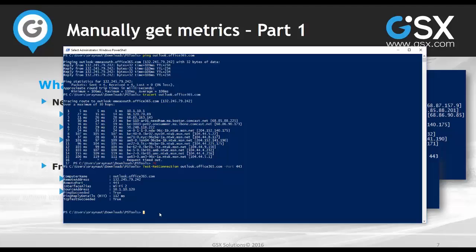One's called PS Tools, and the other one is called TCP Trace. So again, as Tim mentioned, we'll highlight them at the end of the presentation, and we'll make sure that you get the slide deck sent out to you so you can look at all the references.